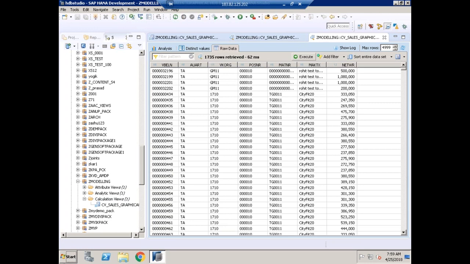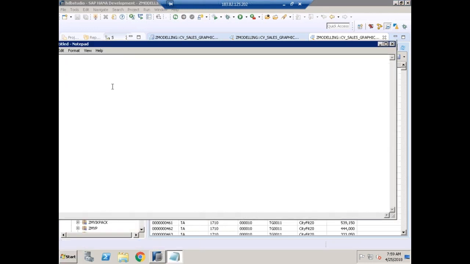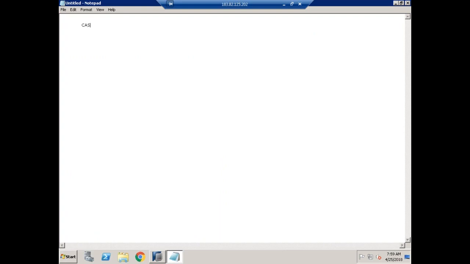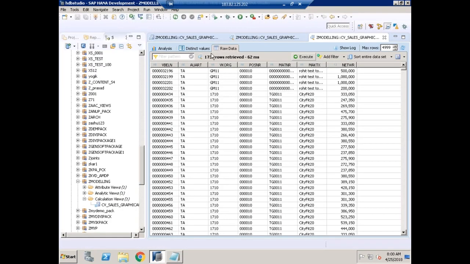1735. So here what you have to understand is case 1. Case 1 is showing 1882 records, where the order types are TA plus ZOR plus ZH plus Z3. Like this, we have many order types. In case 2, I applied a filter on order type. How many records did I get with order type only TA? 1735. Good.